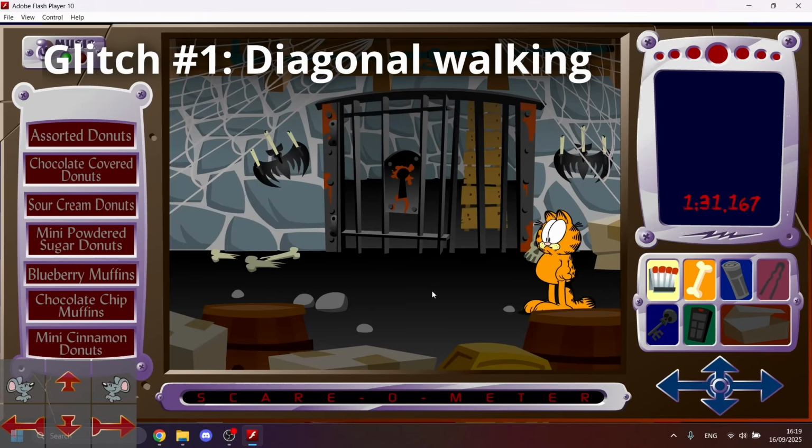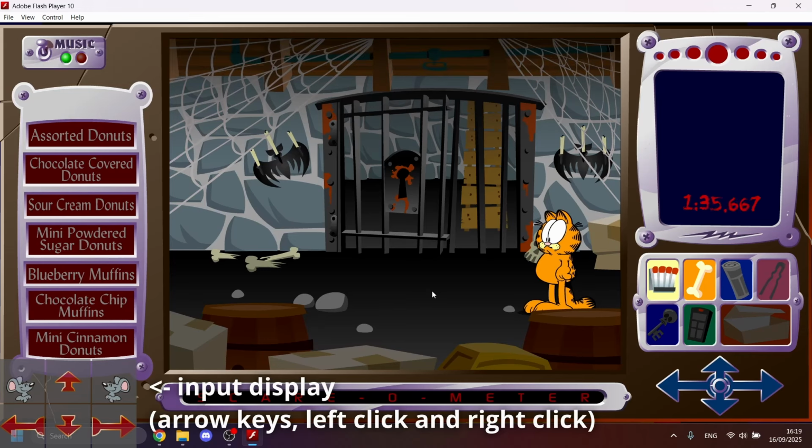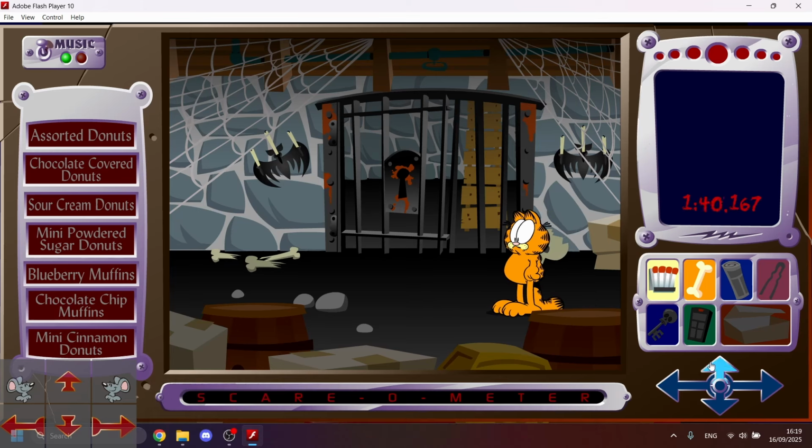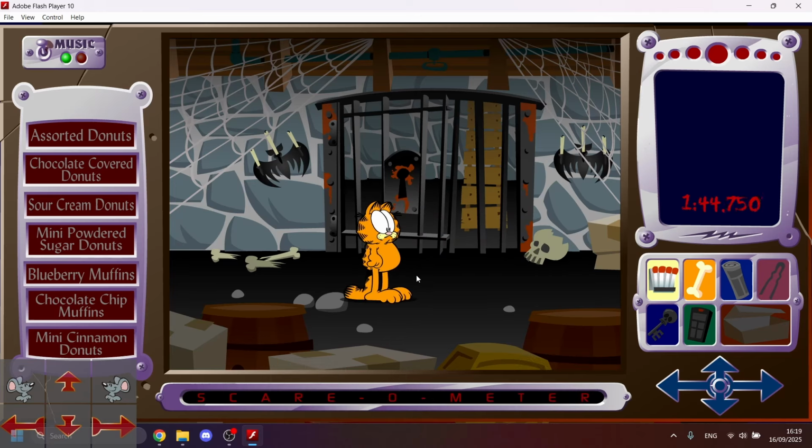Diagonal walking is the most used glitch in GSH speedruns. You do it by first pressing one of the arrow keys on your keyboard, let's say left, and then one of the arrows on screen, let's say up. So you'll be going left and then up, which is obviously a lot faster than if you walk normally.